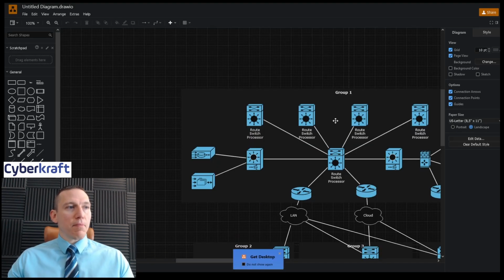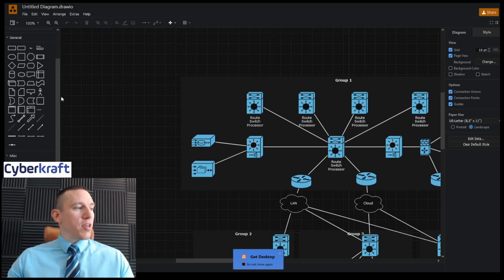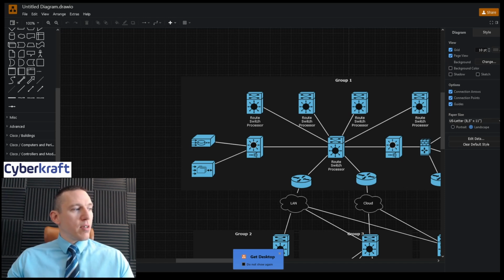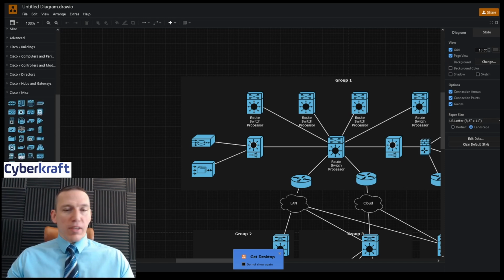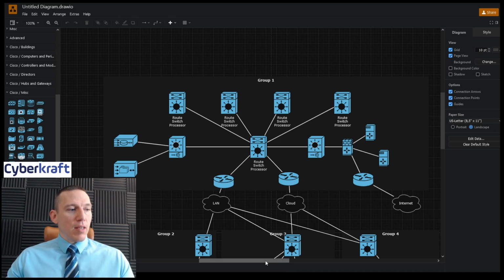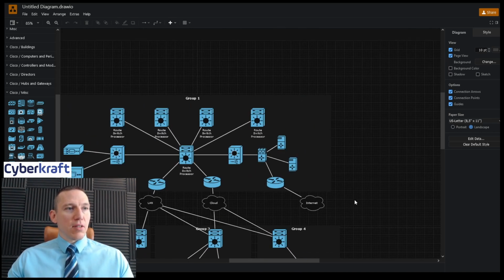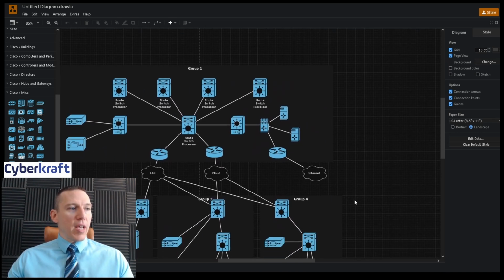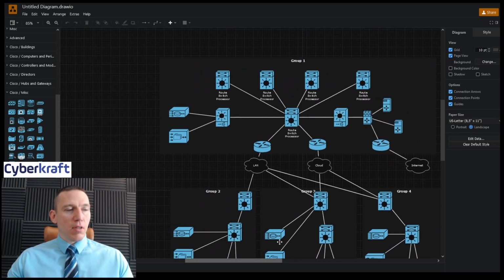We're going to create that. And then we have a series of Cisco graphics. Now these graphics are going to represent different devices, and we can organize these into a network diagram. Now there's a couple things you can do here.